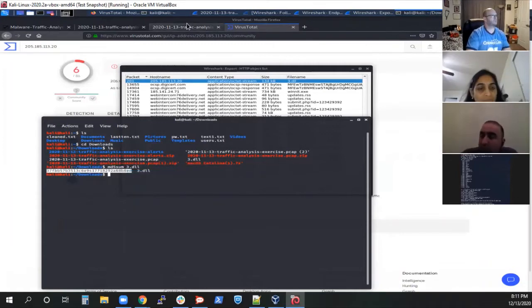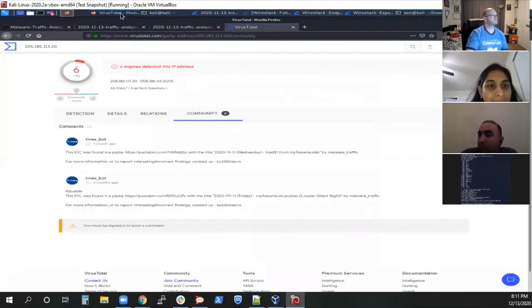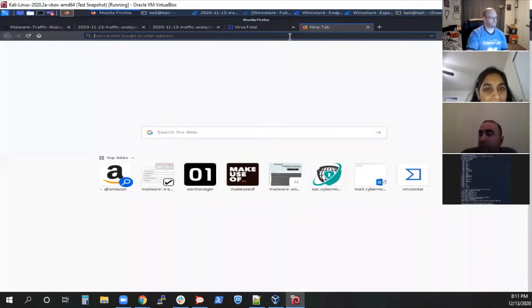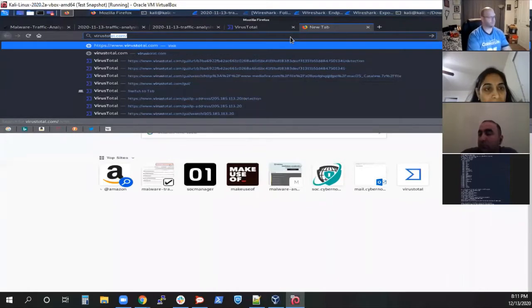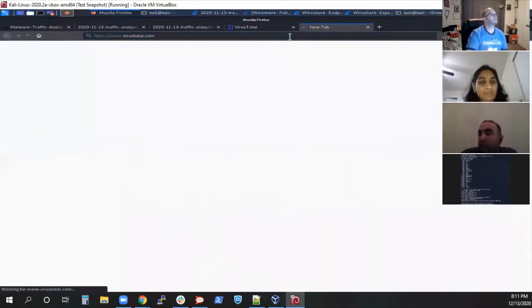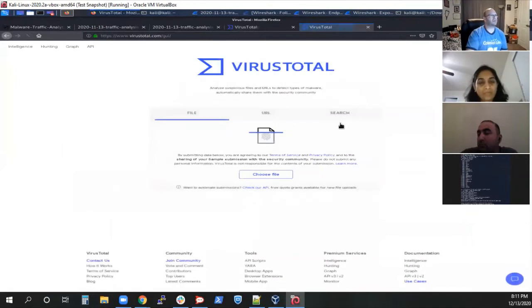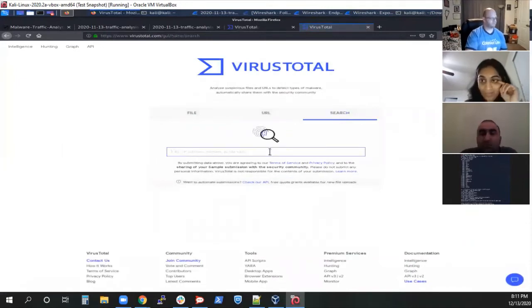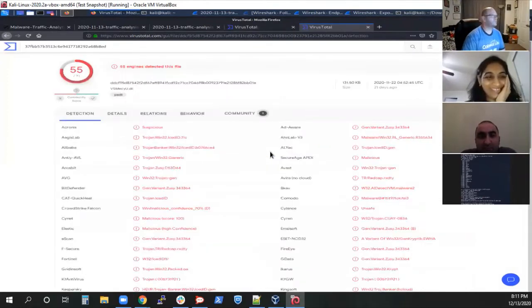Copy. Let's go back over to VirusTotal and open up a new VirusTotal window. Anybody want to bet on the maliciousness of the file? Oh, it should be malicious. You think so? How malicious? Very bad. 55 out of 71. Yeah, that should do some serious damage.